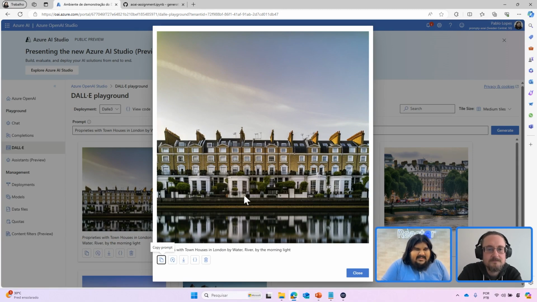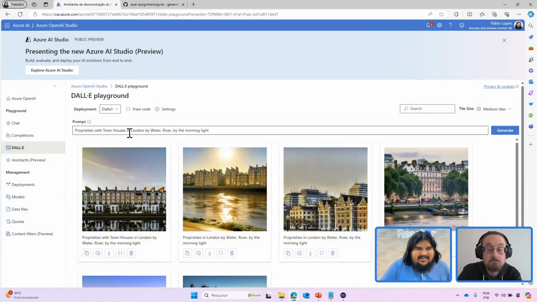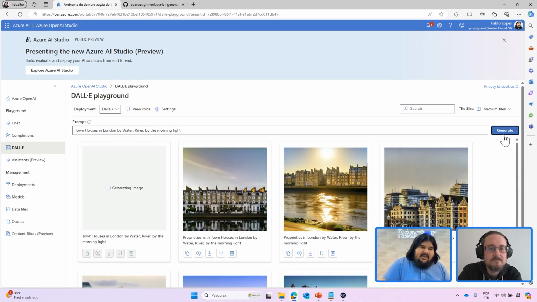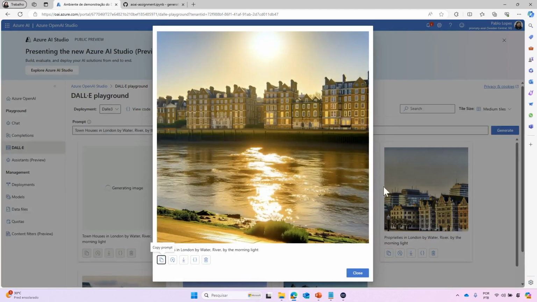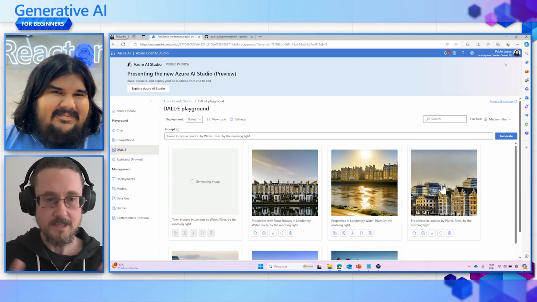So we have properties. Of course, it tries to put houses here, and that's the thing. Sometimes it'll hallucinate, but if it hallucinates, okay, let's get rid of properties and just do townhouses. You need to tweak a little bit here and there to try to get the best image. But I'll be very honest, this one, stunning. Right. So thank you for this one, Pablo.